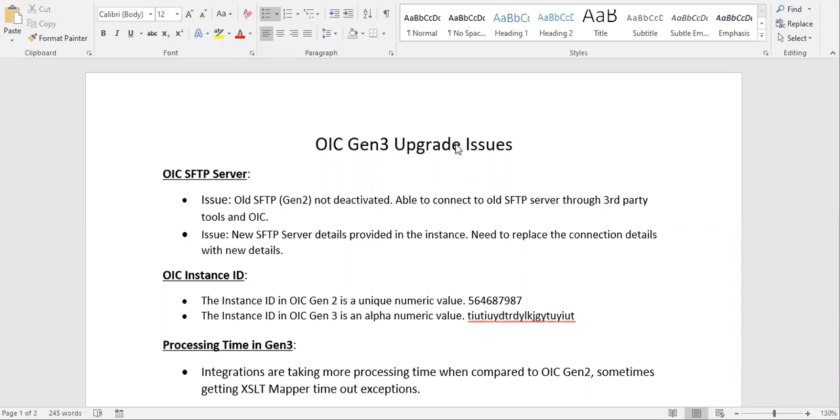You know, all our OIC Gen 2 instances need to be upgraded to Gen 3 instances. That is a mandatory step. We cannot skip it. And the deadline that Oracle is saying is December 2023. By December 2023, we need to complete the upgrade. I have worked for multiple customers on this upgrade and I have some experience, so I would like to share the issues that we generally faced.